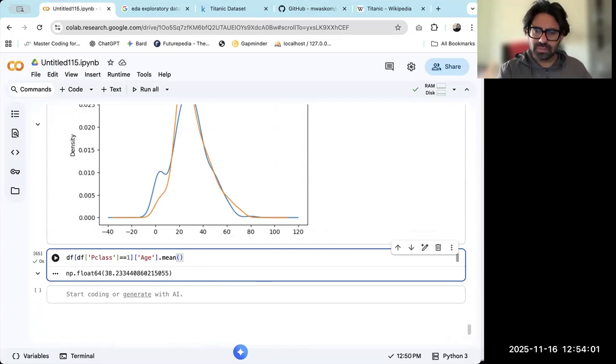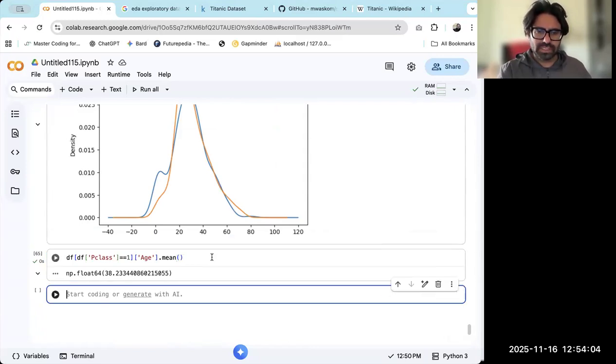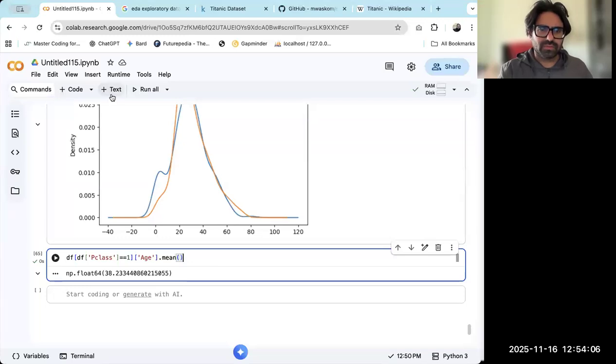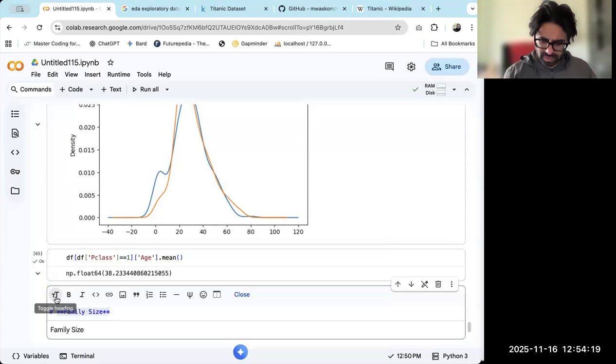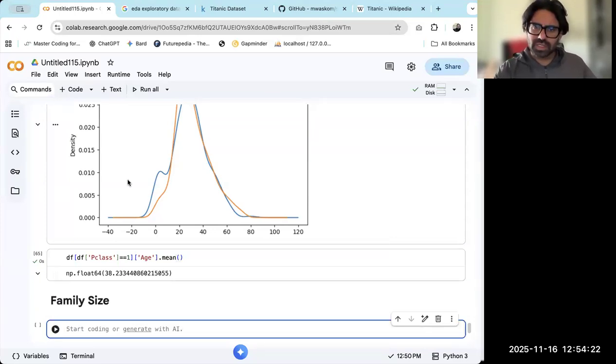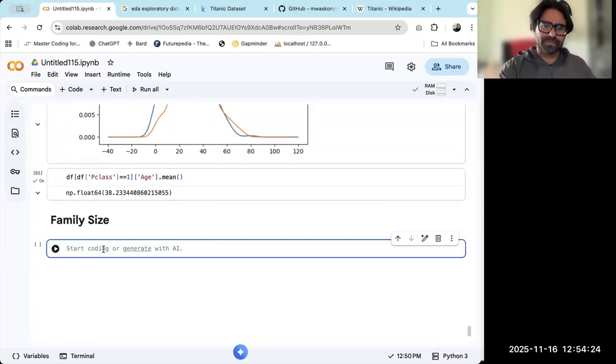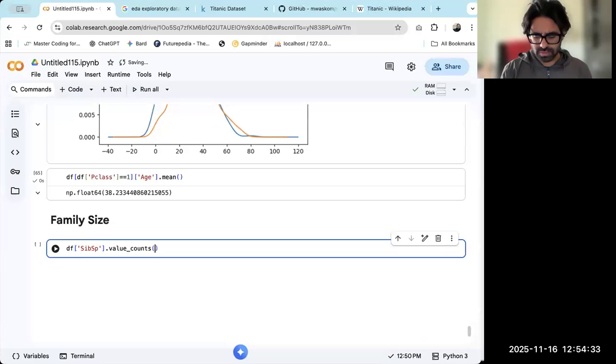Okay, let me show you what I'm thinking of. Let's see the family. My point is family, and with this, we can cover many things, family size or something like that. Let's try to gauge that family size. How many people are in a family? And with this, we can analyze a few more things, right? Say, for example, df. What was the column name? Sibling spouse. Let's see the value counts of that sibling spouse.